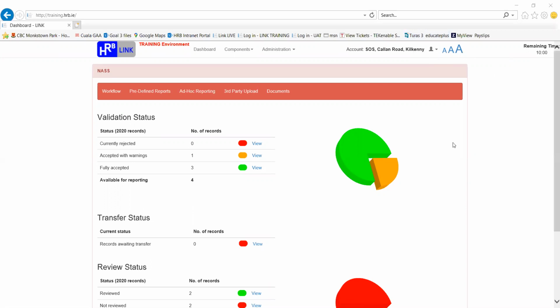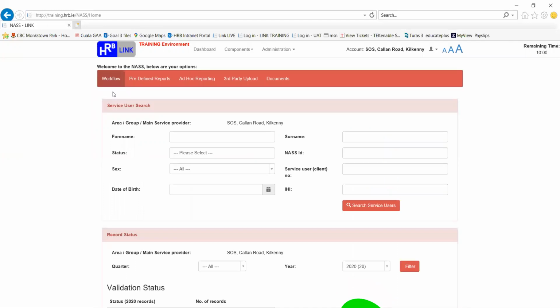To find the service user you want to add information to, click on Workflow and you will be brought to a search screen. Complete the name of the individual, or you could put in the NASS ID. I want to enter some information on John, so I will put his name in and then search service users.